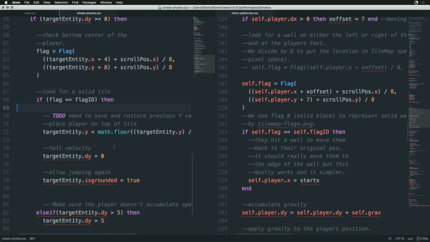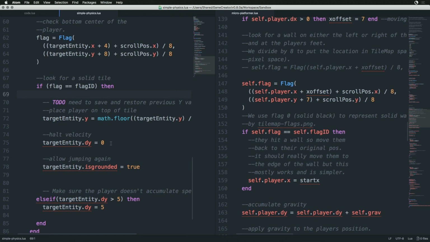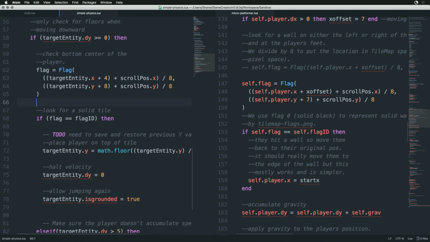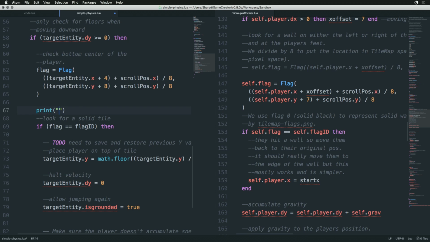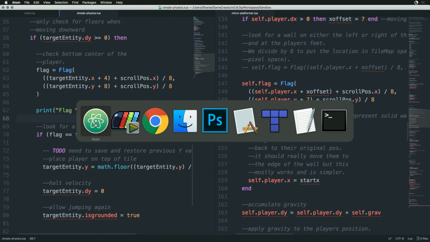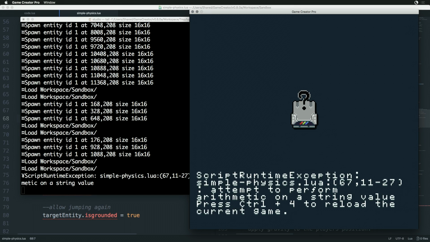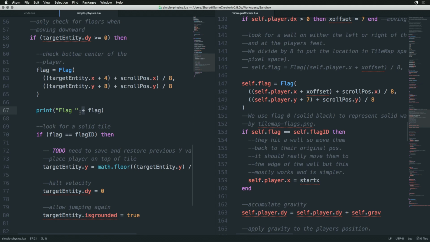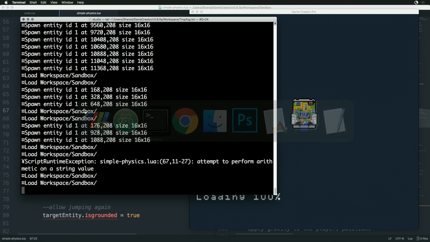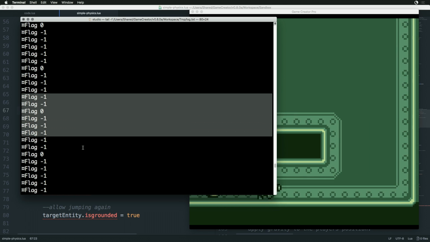Now, what I'd like to figure out is what it sees. I want to make sure that it eventually gets through and finds the right flag. It should be hitting a flag that's 0. I hate you, Lua. So it does hit 0 at some point.